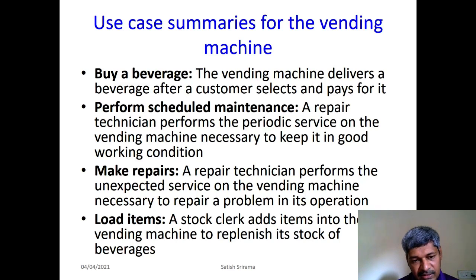Then the other use cases are, for example, make repairs. Again, the repair technician performs this unexpected service on the vending machine. Whenever there is a problem, he has to provide that service so that it gets back to functioning. And you will also have the description for that one, make repairs.